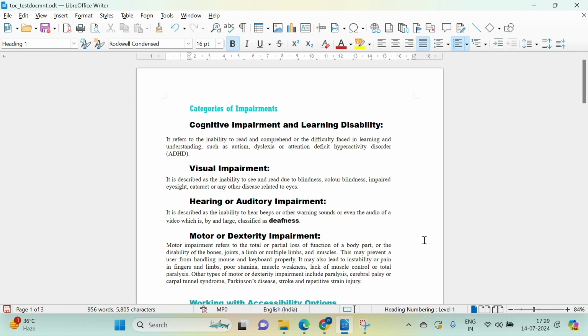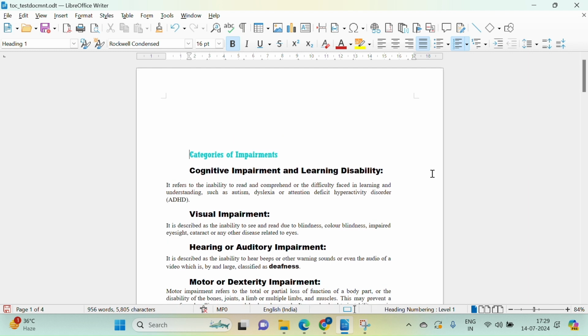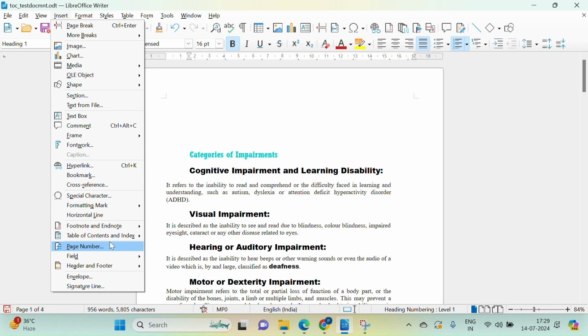So these headings we have demarked, and now I'll be placing the cursor where I need to put the table of contents that I have to generate. For doing so, click on Insert, then click on the Table of Contents and Index option, and then select the Table of Contents, Index or Bibliography sub option.